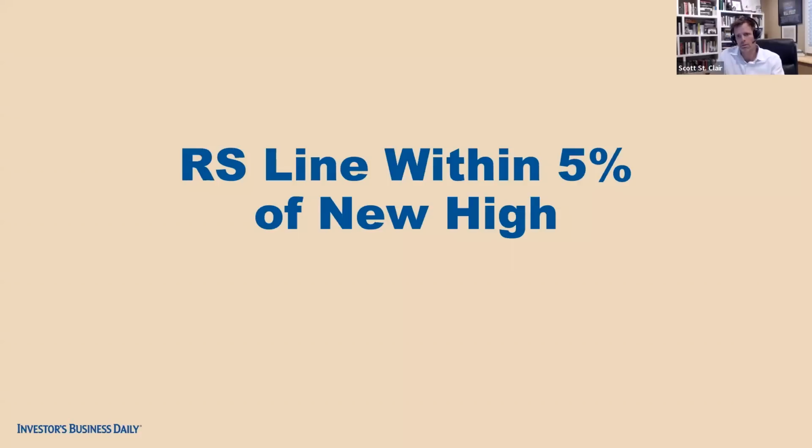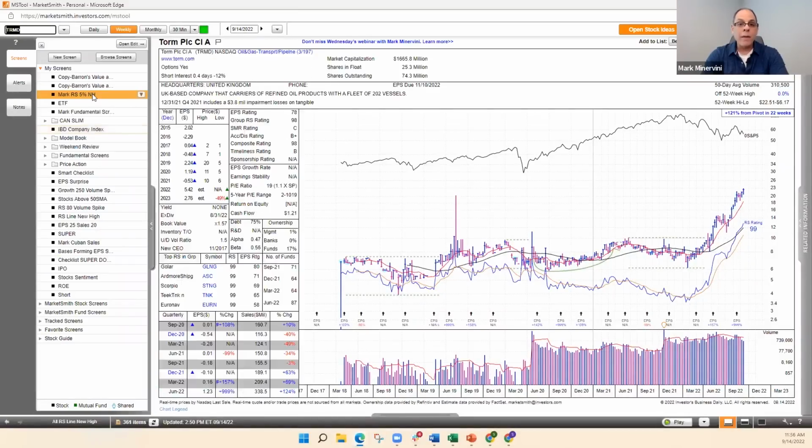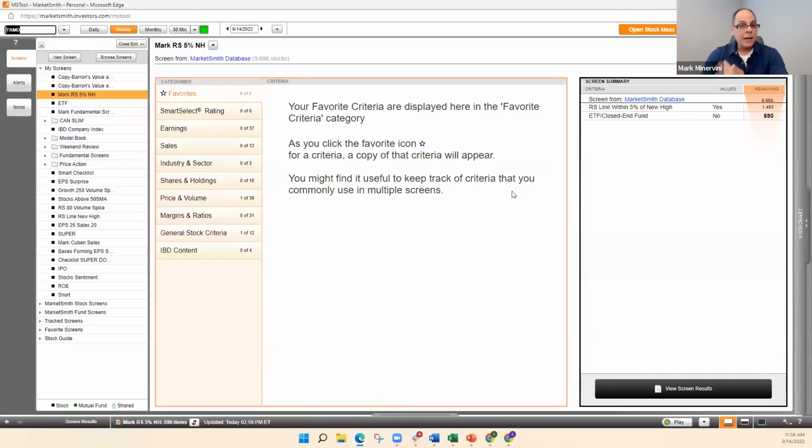Last but not least, the other one that you mentioned to me, Mark, is RS line within 5% of new highs. So again, another way to look for stocks that are strong. It's looking for relative strength that's within 5% of a new high. I love this. This is a new addition. And correct, this is an excellent addition, because it gives you a heads up. It tells you when the RS lines are getting close to making those new highs, and now you get a little bit of lead time.